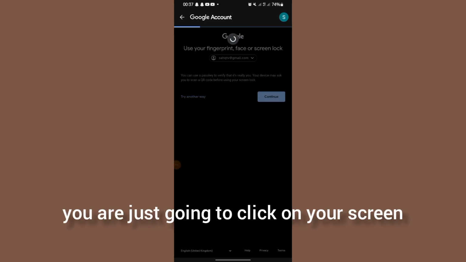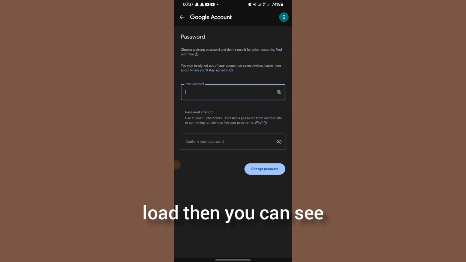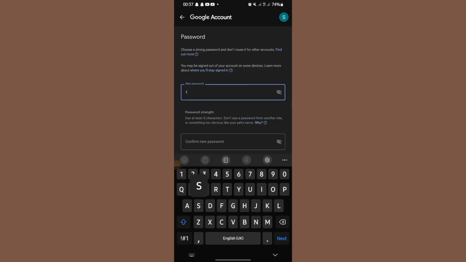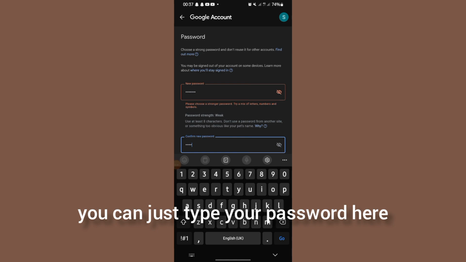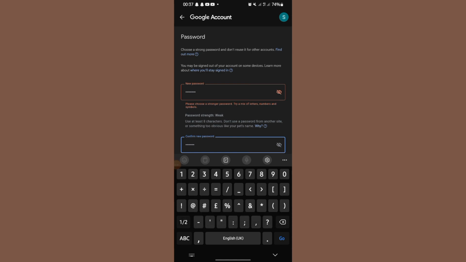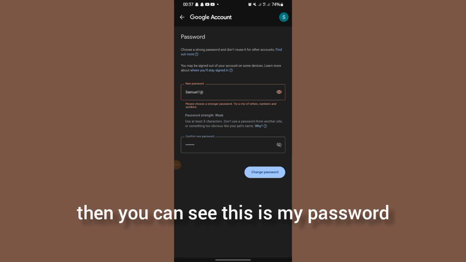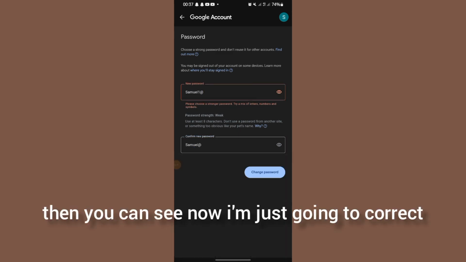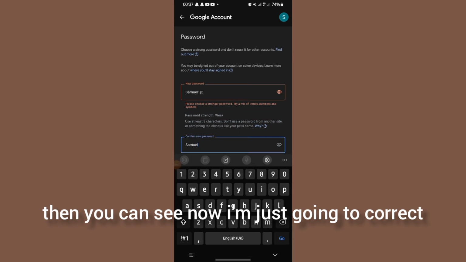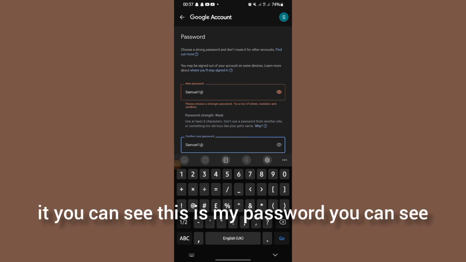Then you are just going to click on your screen lock. Then you can just type your password here. You can see this is my password. Now I'm just going to correct it.